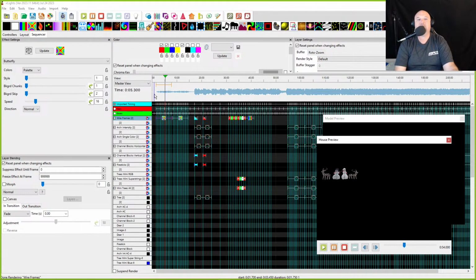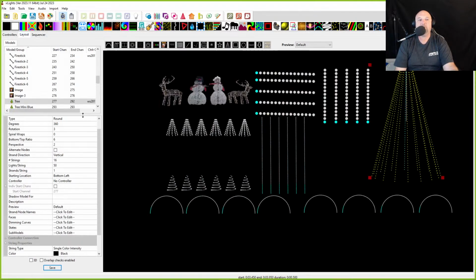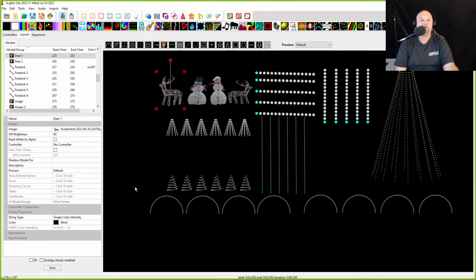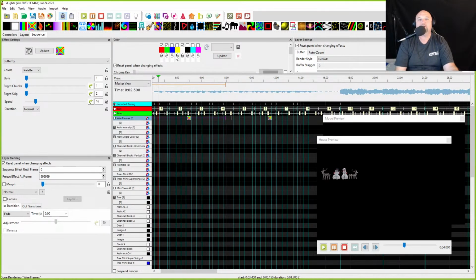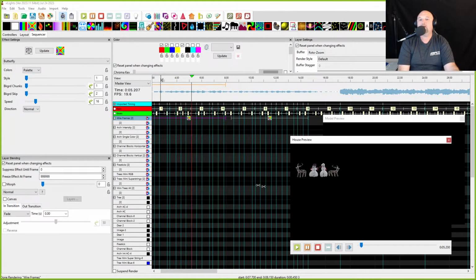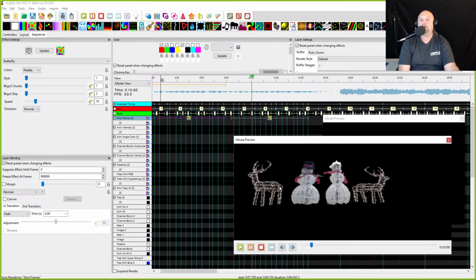So here we've got a butterfly effect. And remember, we're using single strand intensity for this group. If we come back here and we look at that group, these models are single strand, single color intensity. And so what they're doing is they're looking at the physical colors and they're saying, hey, look, red, green, and white, these aren't assigned colors. So it's actually making those kind of shimmer and flicker along with what the effect was doing.